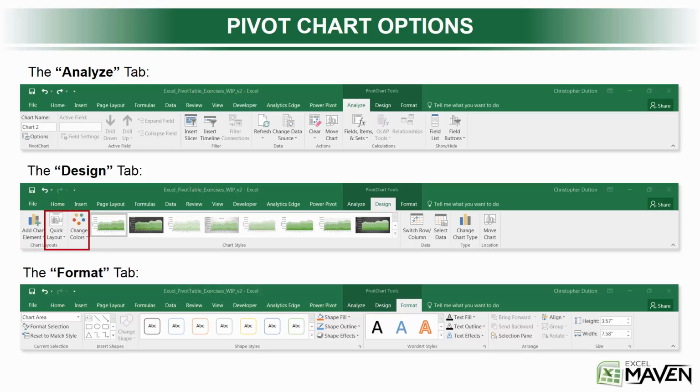It includes quick layout templates, color palettes, chart styles, which we'll dive into, and then options for transposing your data, changing your chart type, or moving your chart. And then finally, the Format tab really just offers some additional formatting options that, in my opinion, are lesser used.